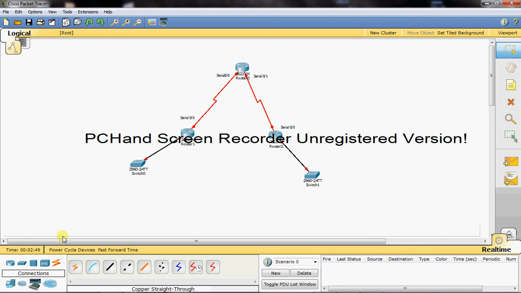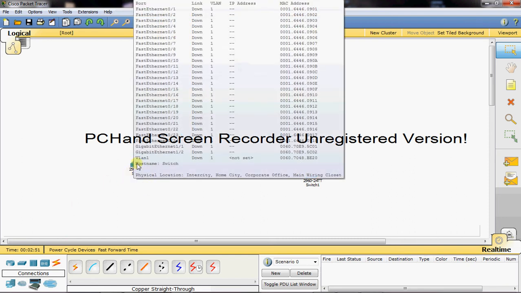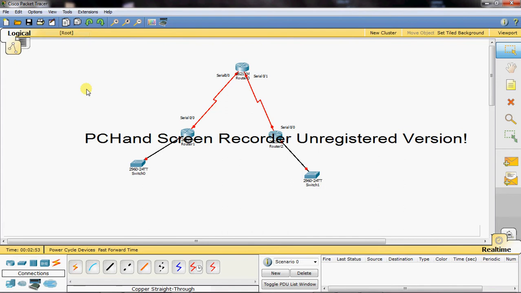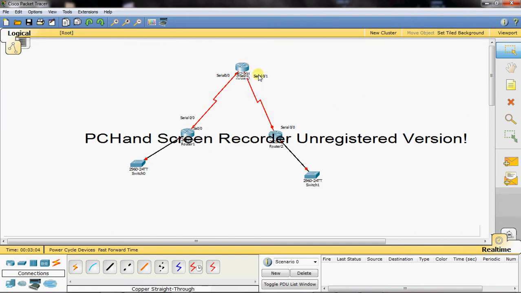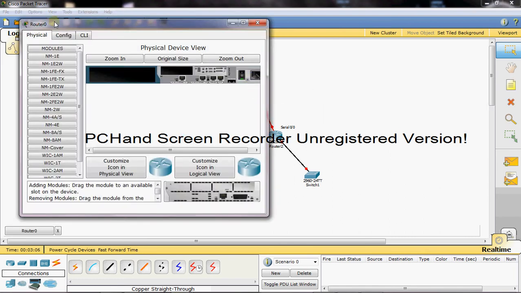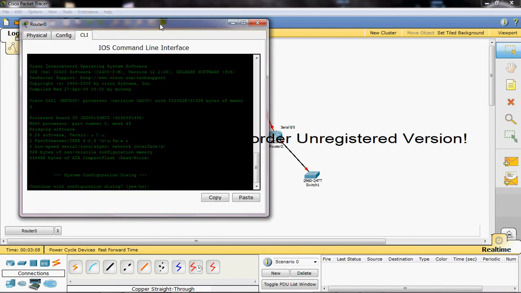Alright, today we're going to be using Cisco Packet Tracer, which is a fairly good simulation tool for configuring Cisco routers and switches and developing networking skills. So first we're going to start with configuring our router. So you go to the command line interface.